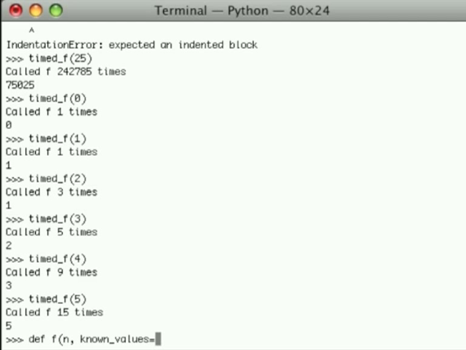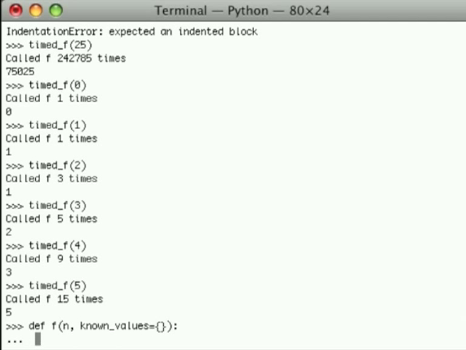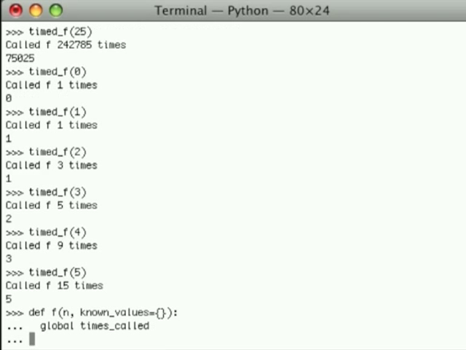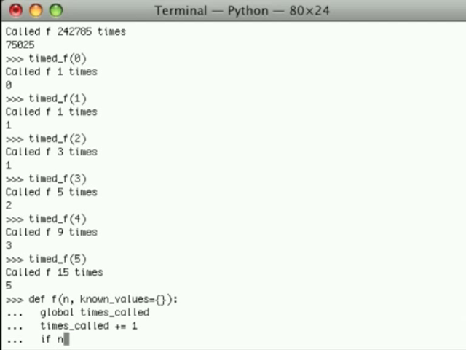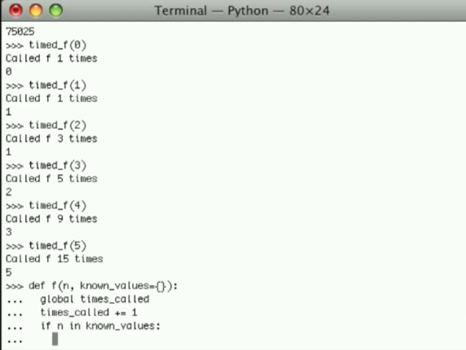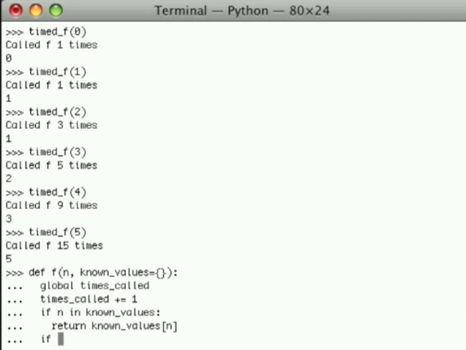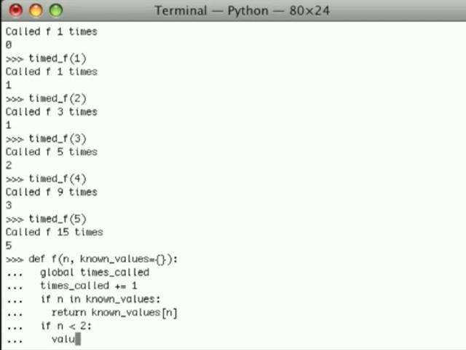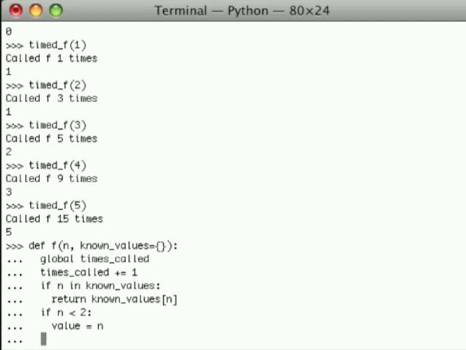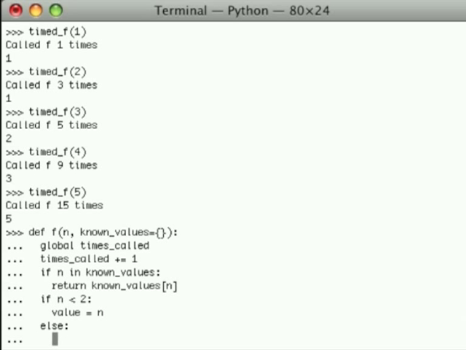I'm going to re-implement the function f with a new variable called known values. I'll use that for the memoization. I'm still going to keep track of how many times this function gets called. But now what I'm going to do is, first I'm going to say, okay, if we've already memorized that value, then I can just return the memorized value. Otherwise, I can compute the new value, but I still have to add an extra line for memorizing the value.